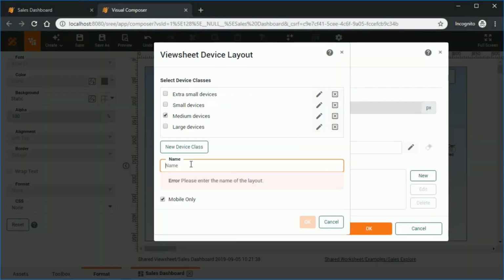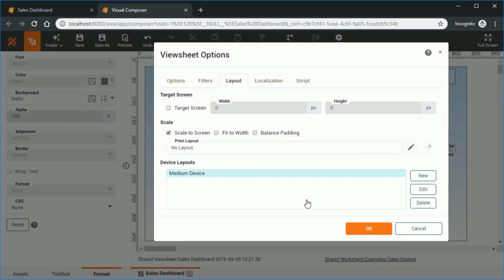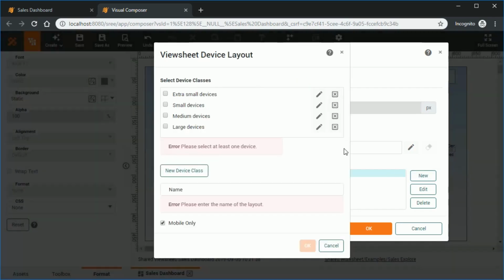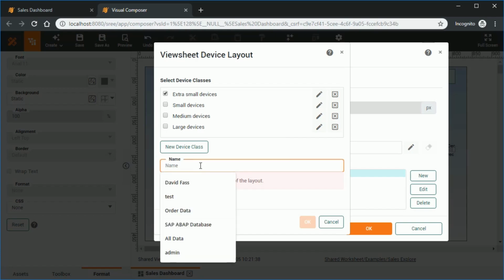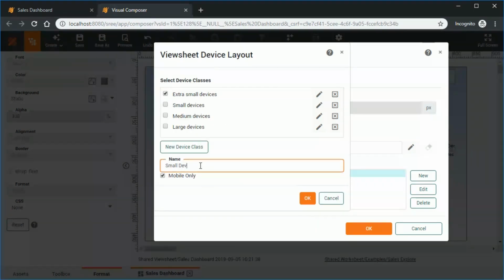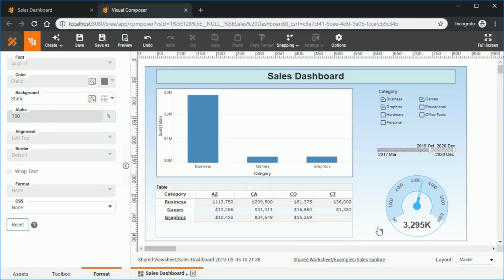Provide a name for this particular class. We can simply call it medium or medium device, and then press OK. We have now defined a device layout. Let's define one more device layout by again pressing the New button. In this case, we'll select the extra small devices predefined layout and provide a name such as small devices. Press OK to define the second layout. Then press OK to close the Viewsheet Options dialog box.